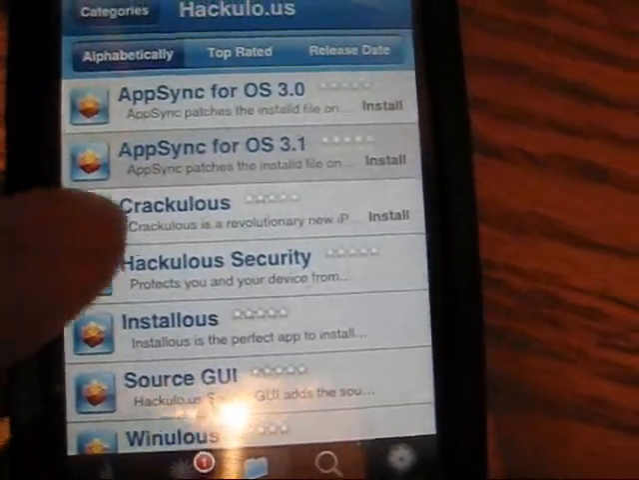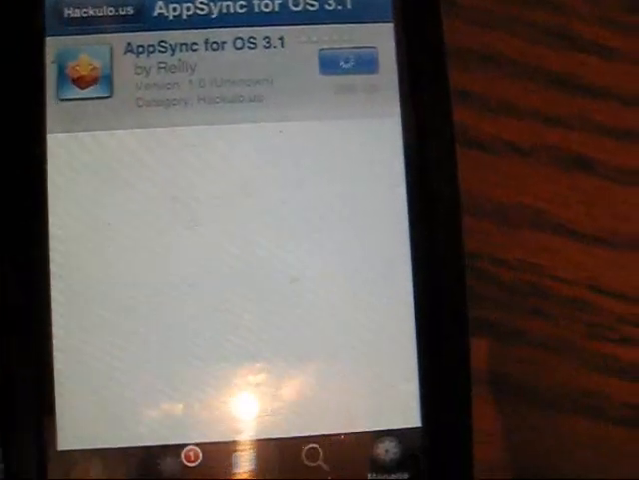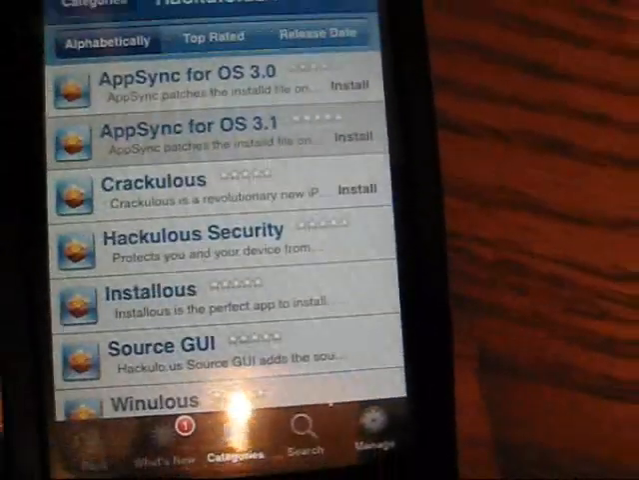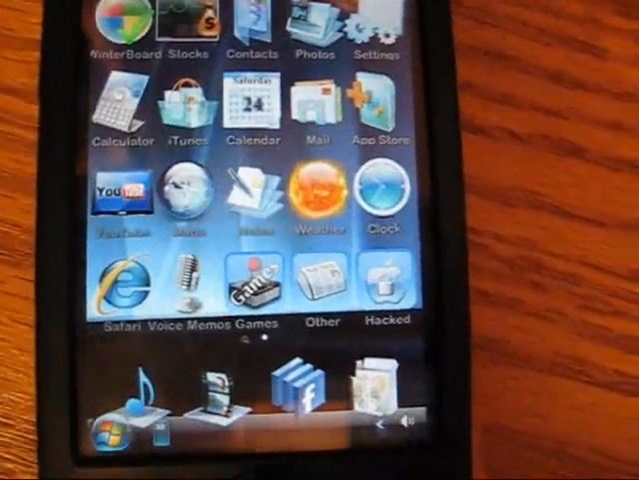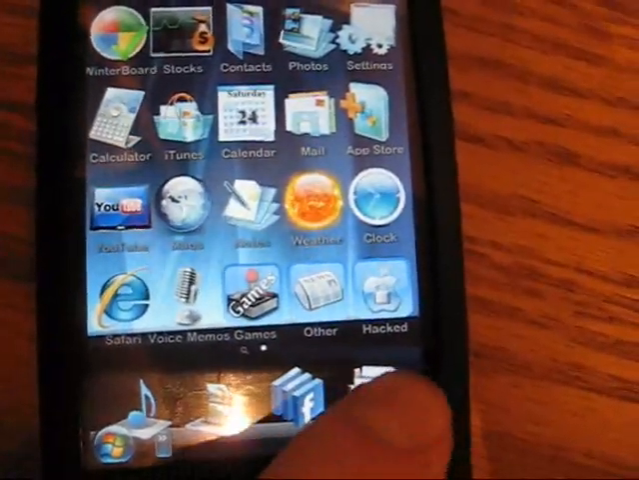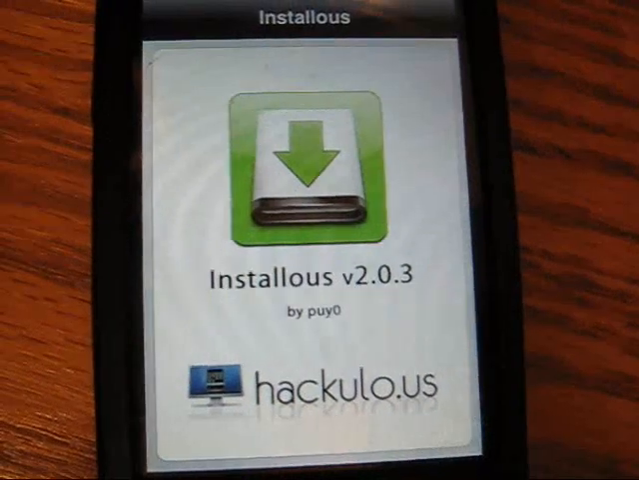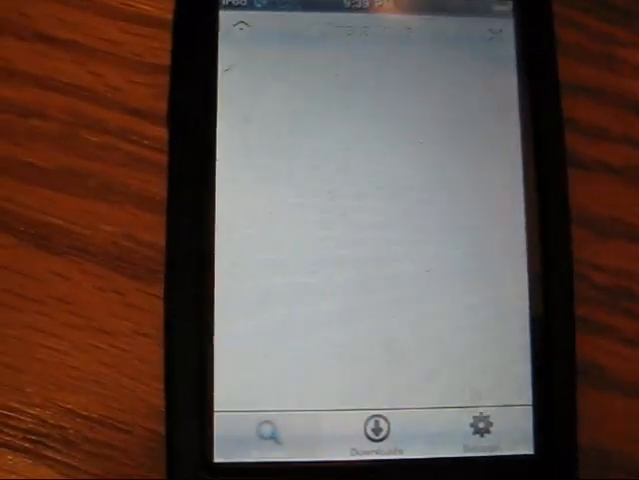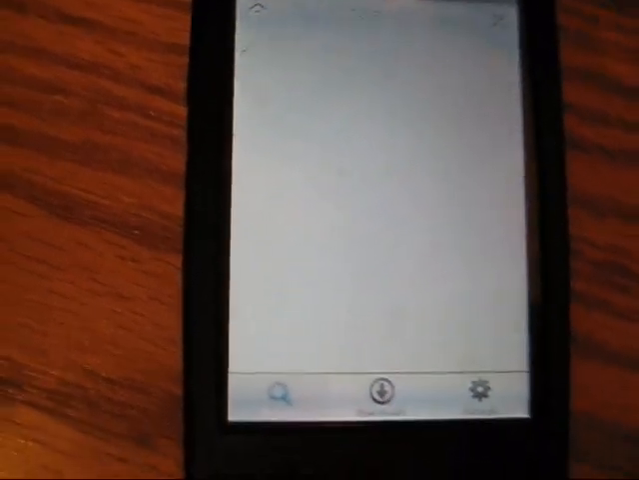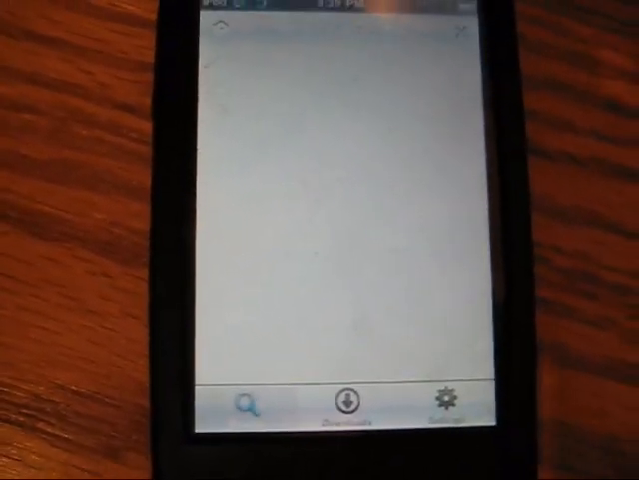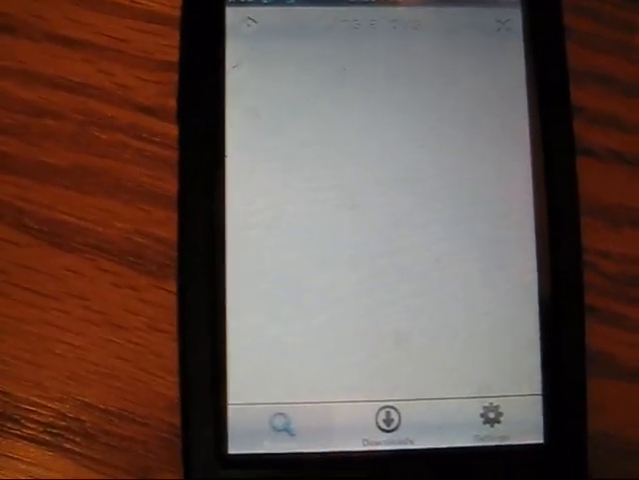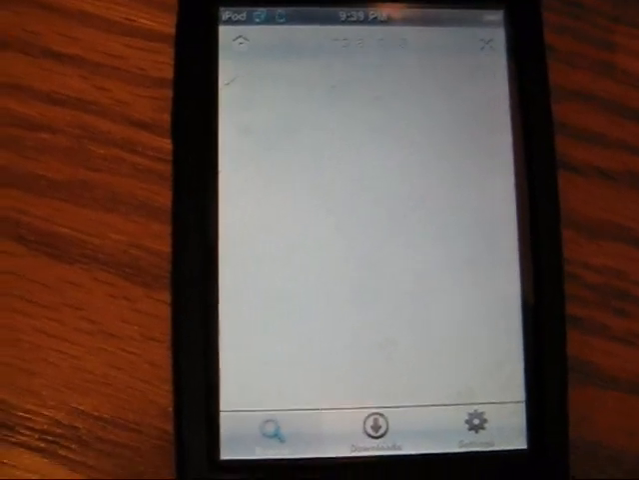Once you're finished, you press install, right? Once you finish installing that, you click on Installous, and it will bring you to the home screen. From there, you can download any app you want, so we'll just wait for it to load. This might take a while.